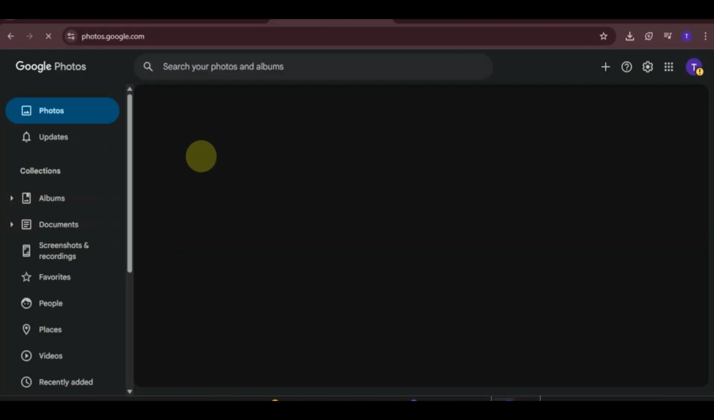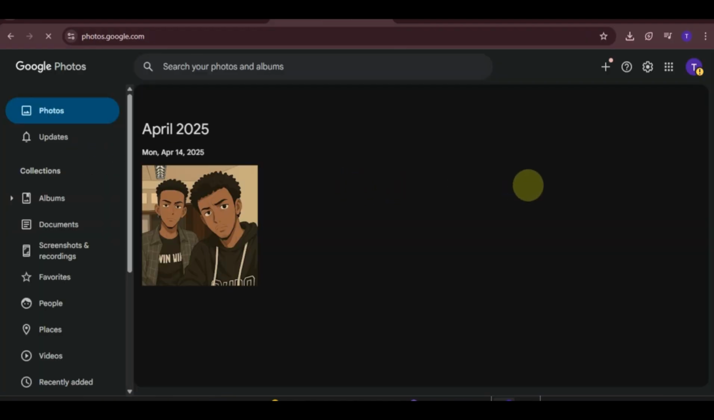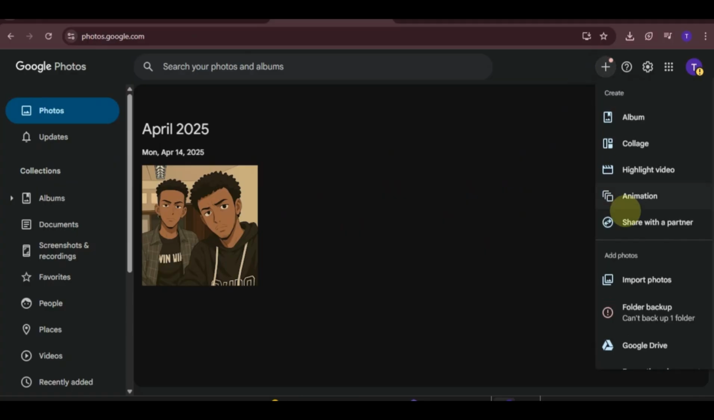First, open Google Photos on your computer or laptop. Once you're on the main screen, move your cursor to the top right corner where you'll see several menu options. Next, click on the plus icon. A drop-down menu will appear with different options. From there, select Backup Folders.